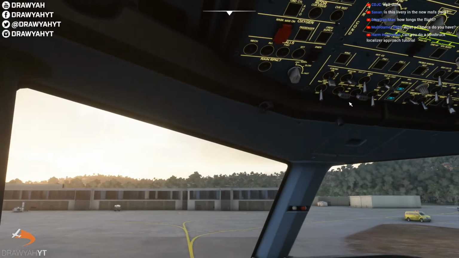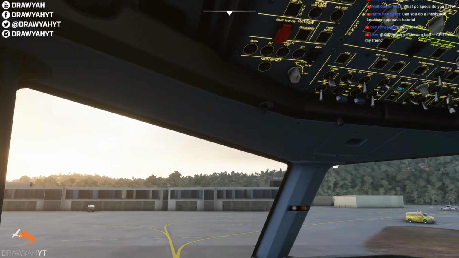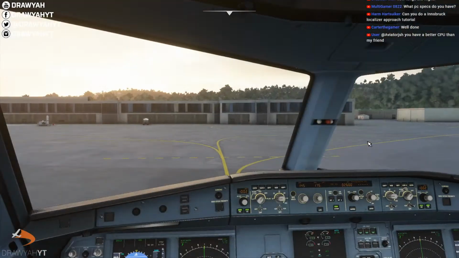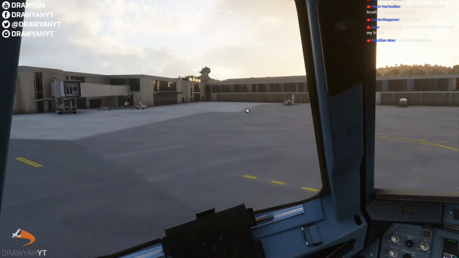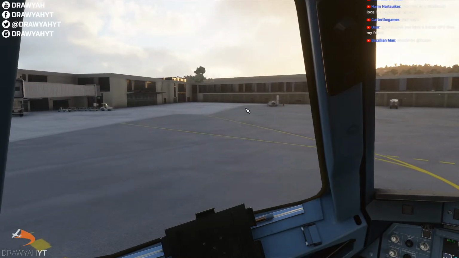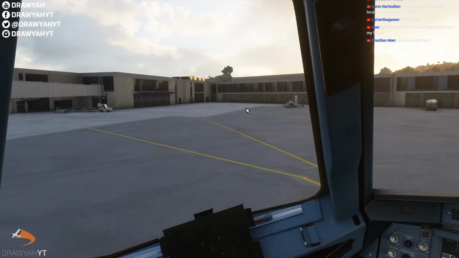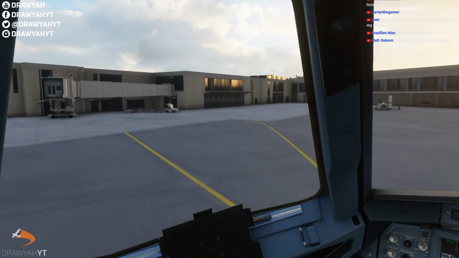Oh yes, and also, landing lights off, taxi lights on. We'll put us left here, we'll use the jet bridge, we'll program the flights now for Christchurch. Do an Innsbruck localizer, potentially at some point we can do.